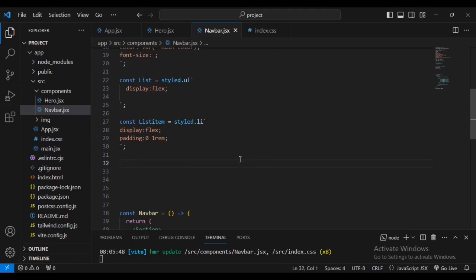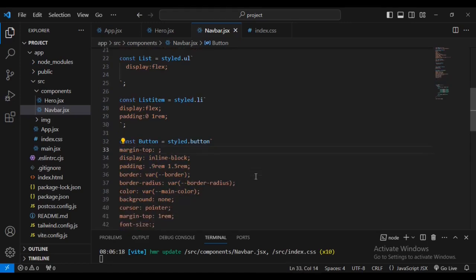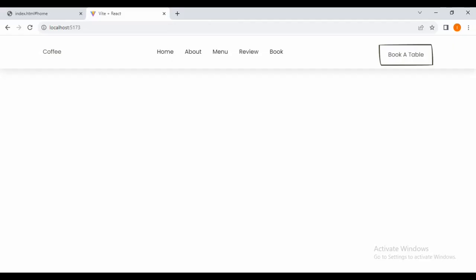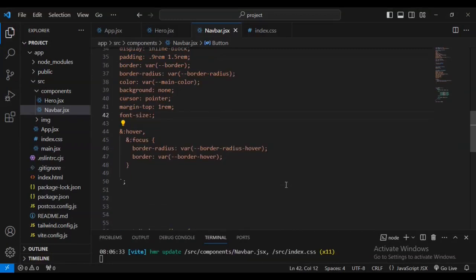Then let's style the button. Margin top 0, display inline-block, border variable in the color of main color, background none, cursor pointer. Let me come and look at it. They can see, but I also want to have a hover effect. Then let's set a hover background color and an active color. Come and take a look inside.